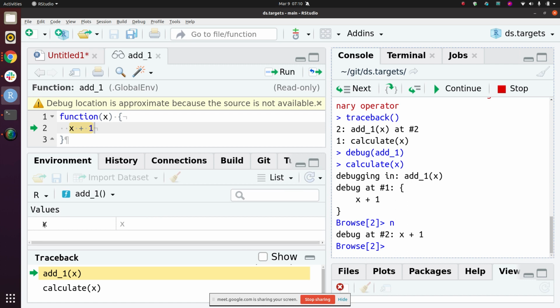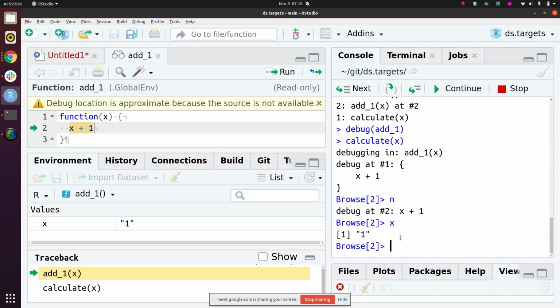For example, the value x. So x is still a promise, it's called. So it hasn't been given a value yet. But as soon as I query what is the value that x holds, that promise materializes into the value that it has. And now I can inspect exactly what the function is seeing when it runs.